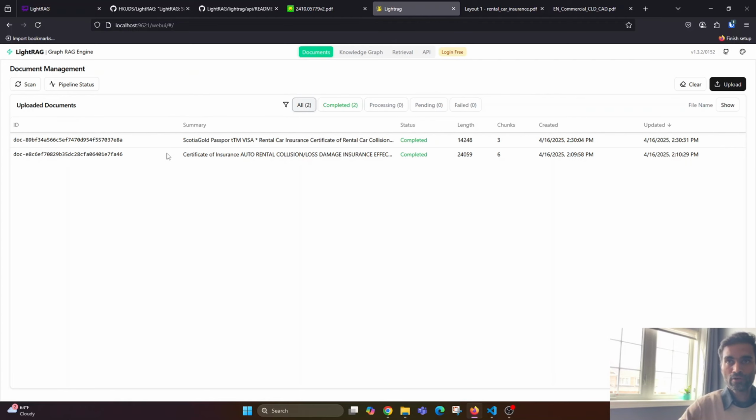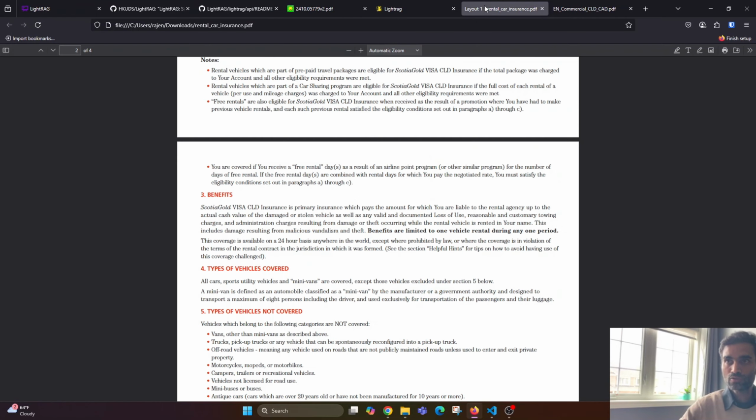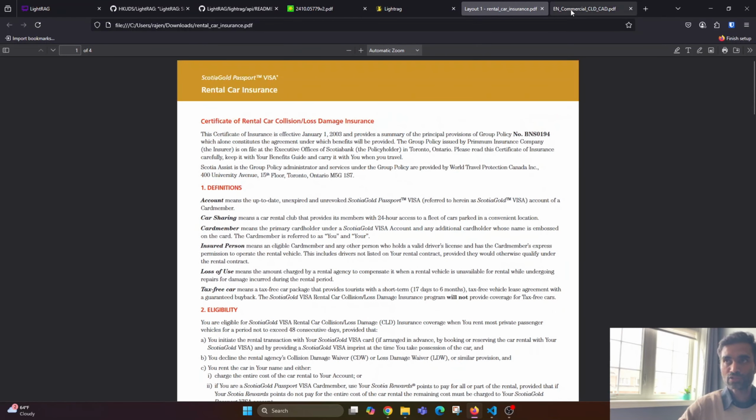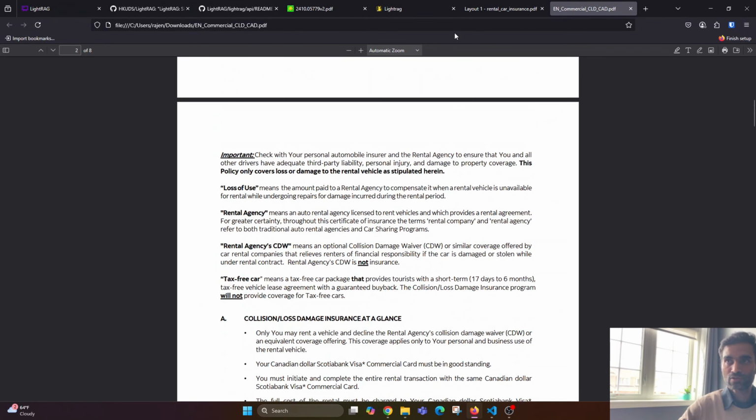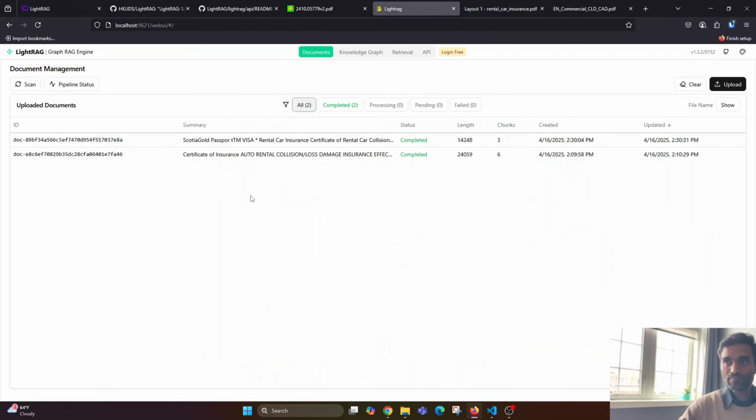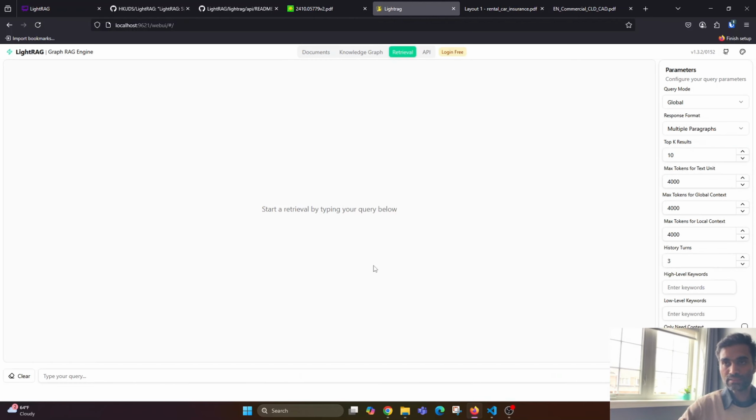Now I uploaded two documents. These are the two documents I uploaded, both insurance documents, auto insurance documents. Now this has been done, it says completed. Completed in the sense it does all the graphing and the embedding as well. Now we can chat. We can ask some trivial questions, starting from simple to more complicated questions. We will see how it behaves.